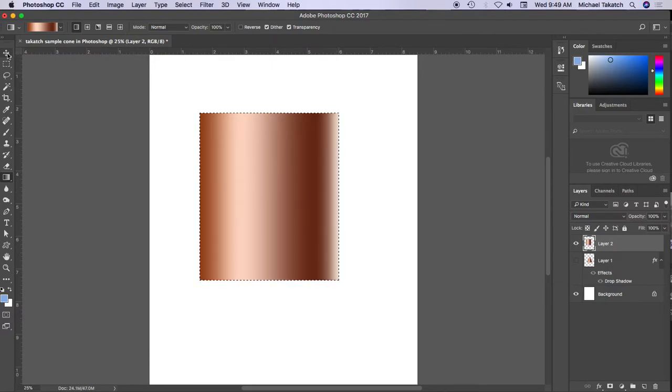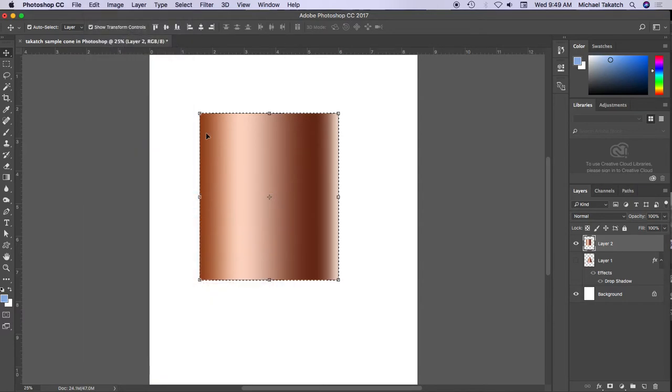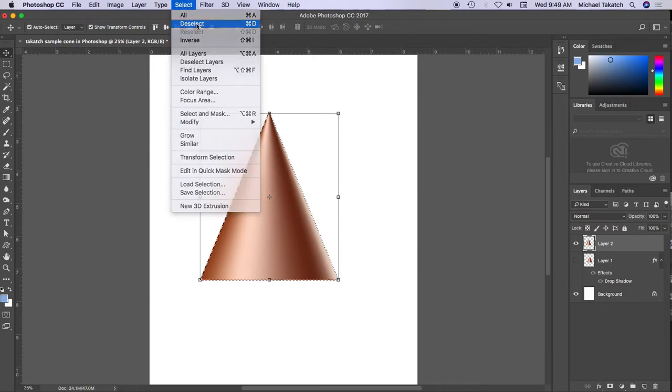If it does have the transformation keys, that's going to happen with this button right here. Or just go to Edit, Transform to Perspective. So there's that part. Okay. And go ahead and hit OK. But then select, deselect.